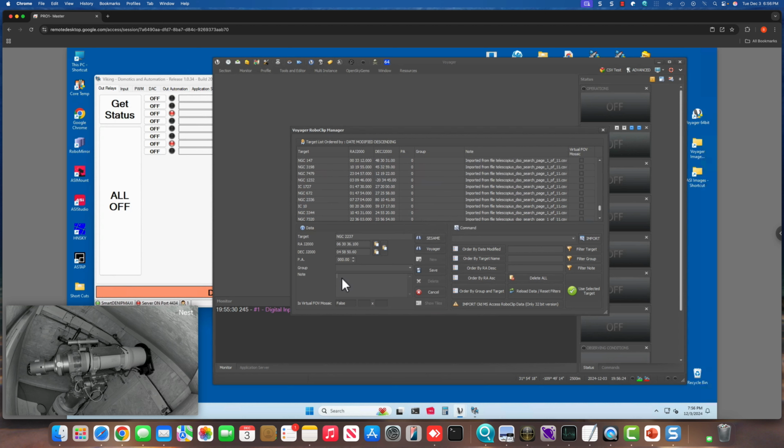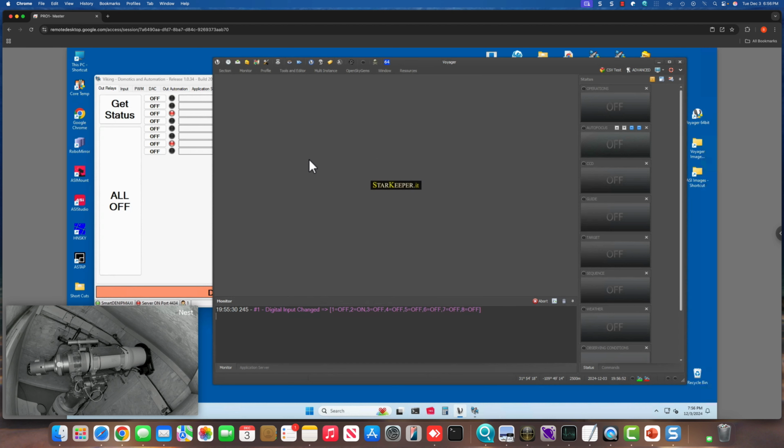And then I'm going to put this as a note just so I remember it. It's the Rosetta Nebula. And now I need to save this into the RoboClip database, so I'm just going to click this. Okay, and we can see it's right here. And I didn't put it in a group, but I guess that's okay.